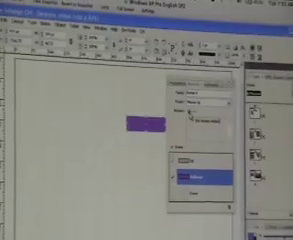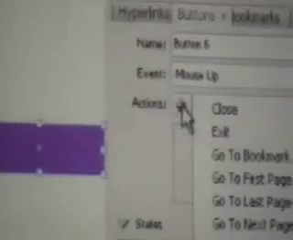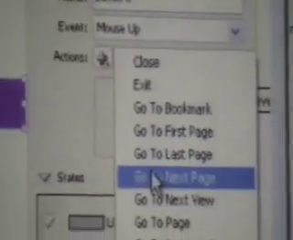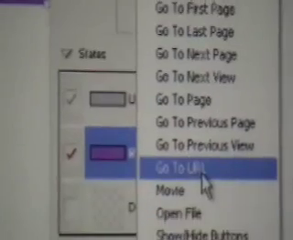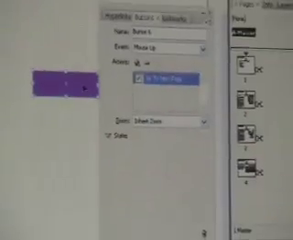And hey, I wanted to do something when I click on the button. So when I let go of the mouse, I wanted to, I don't know, go to the next page, maybe. Go to the previous page. Go to a URL. Let's go to the next page. Great, I'm done with my button.